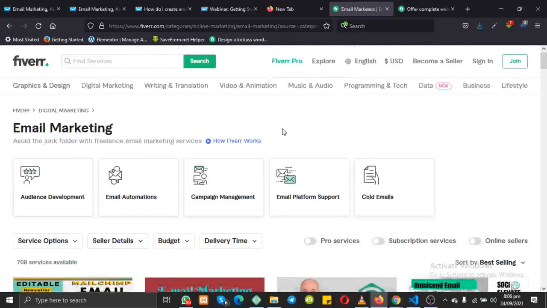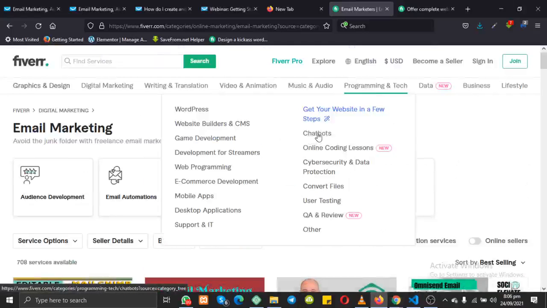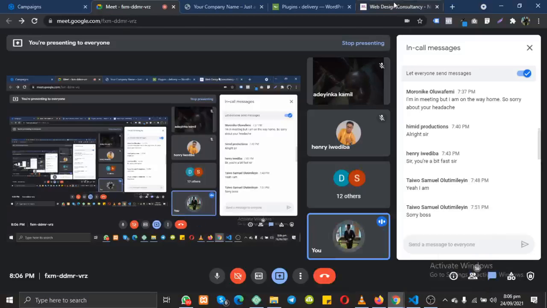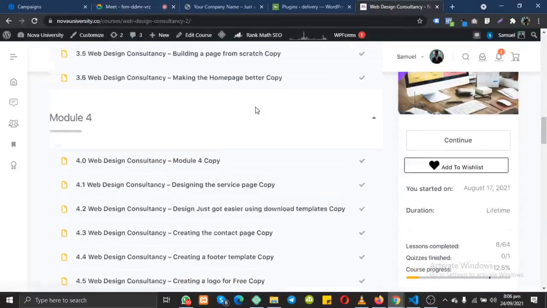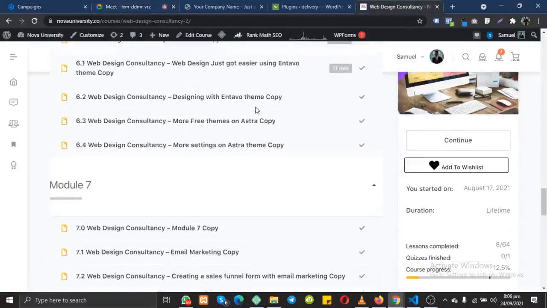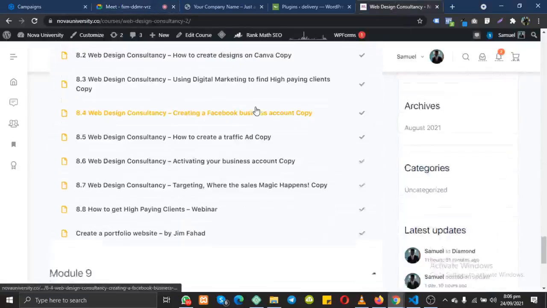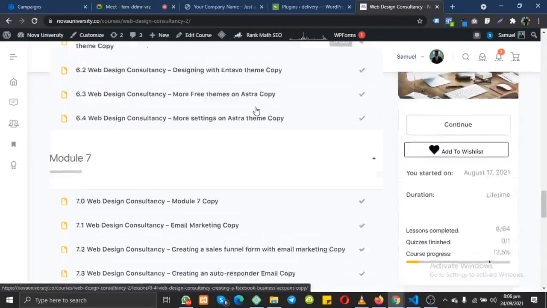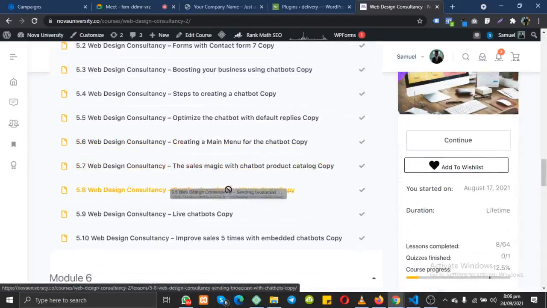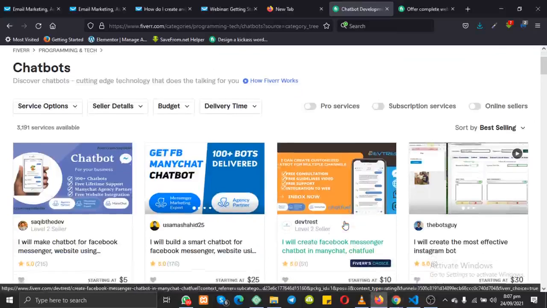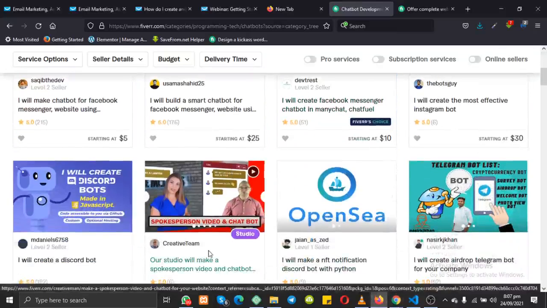All right, here is another interesting thing. If you go to programming and tech, you see chatbots right here. These are chatbots that you're going to learn in module 5. It's actually another skill that you can sell here, and people actually charge money for that too.